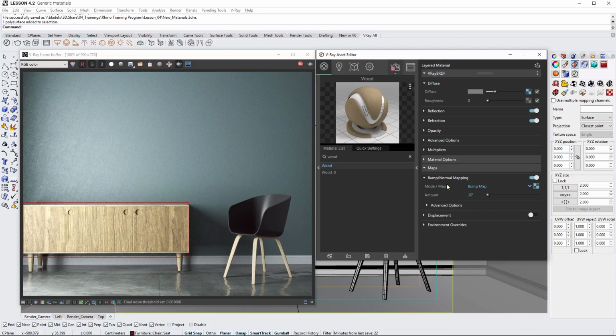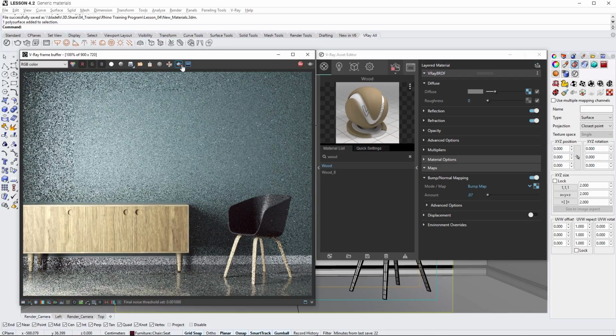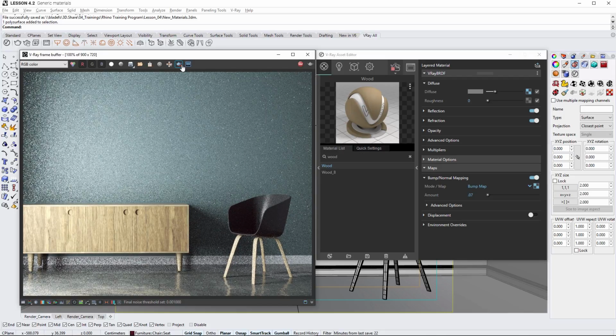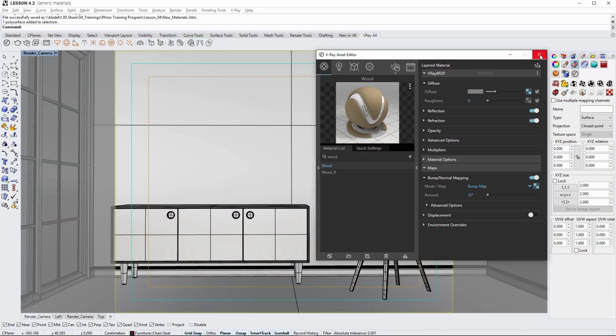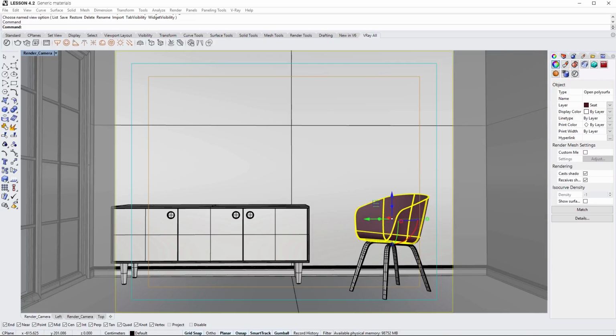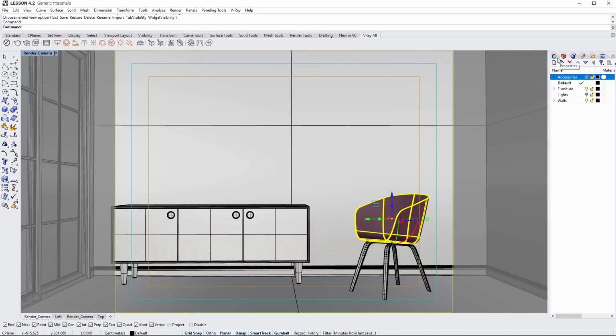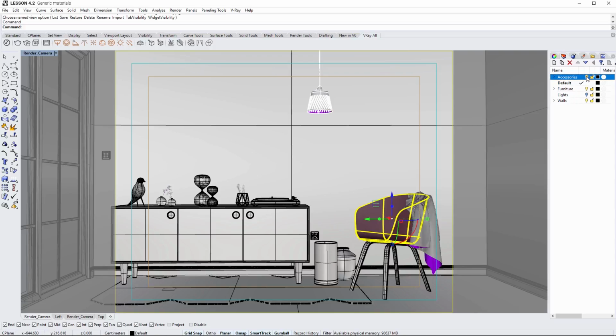Now let's disable the render region and preview the entire image. Great! Let's stop the render for now and close the VFB in the asset editor. There are also some hidden objects we should reveal before we proceed. Go to the Layer panel and unhide the Accessories layer.